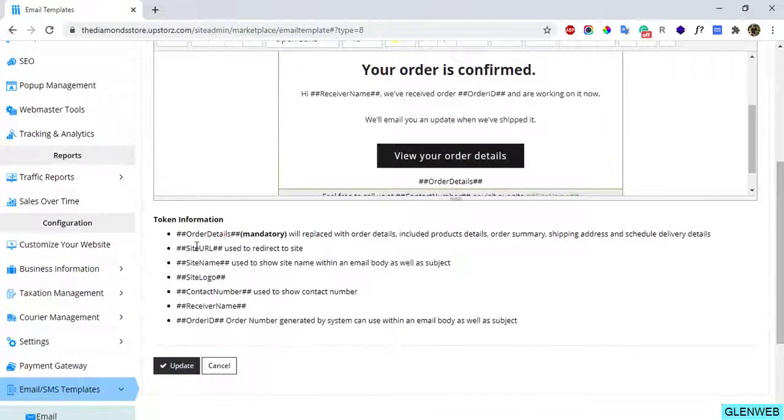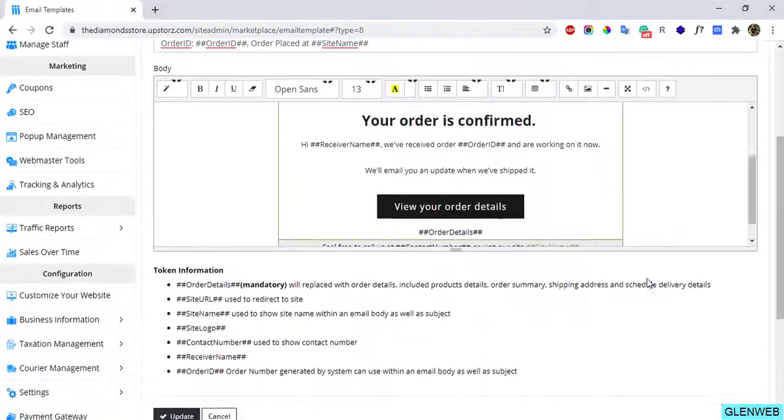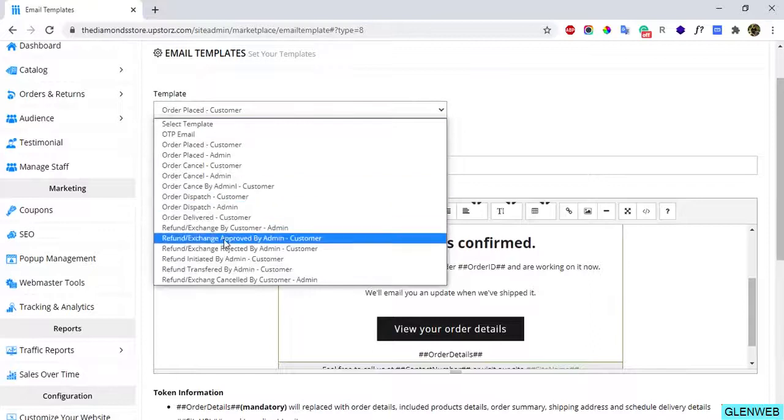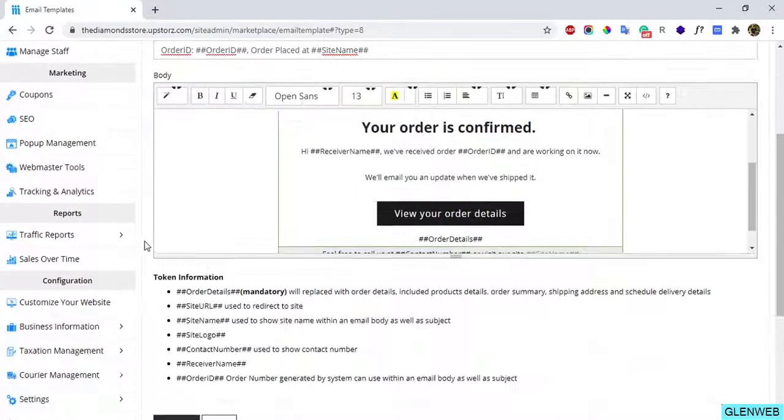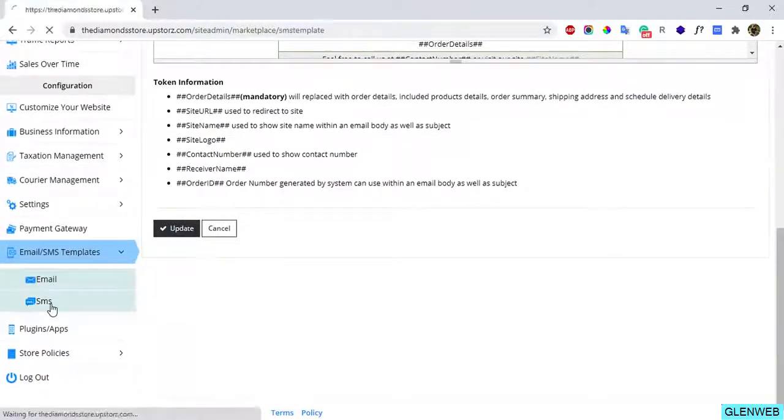And once you're happy with everything and you go through it all, then you're going to basically click to the bottom and hit update. Okay, now you can go and look at some of the other ones and make changes with all of them. The other one is SMS.